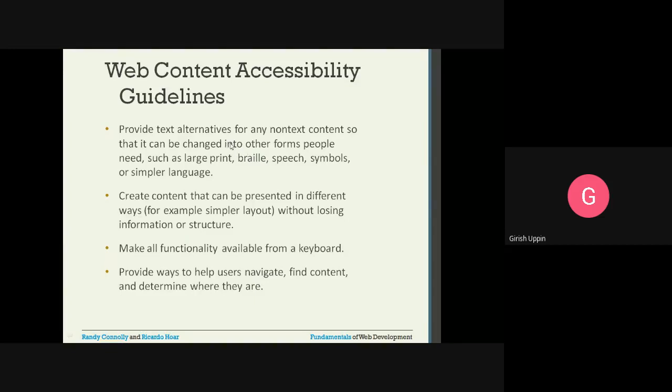Provide text alternatives for any non-text content so that it can be changed into other forms people need, such as large print, braille, speech, symbols, or using simpler language. Create content that can be presented in different ways, such as simpler layouts, without losing the information or structure.